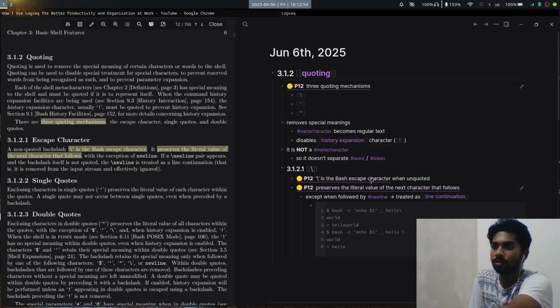Okay, backslash is the escape character. When unquoted, it preserves the literal value except when followed by a new line, where it is treated as a line continuation.